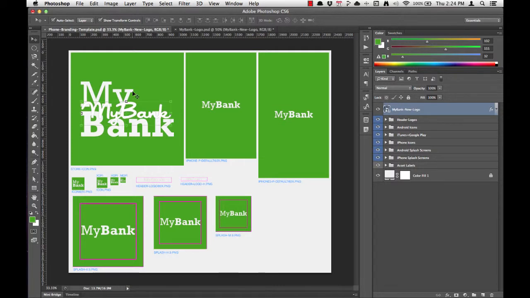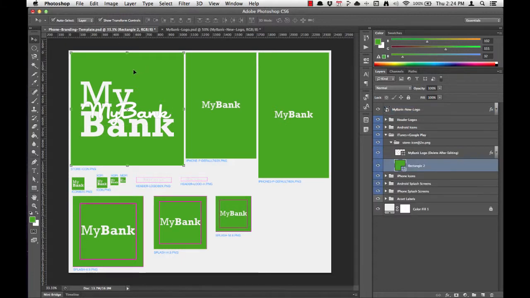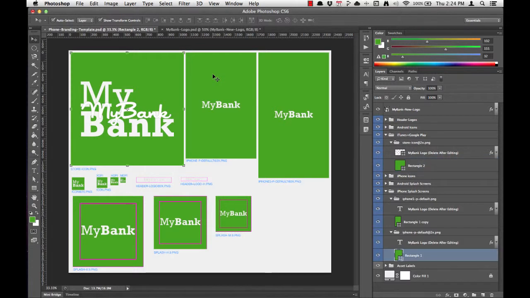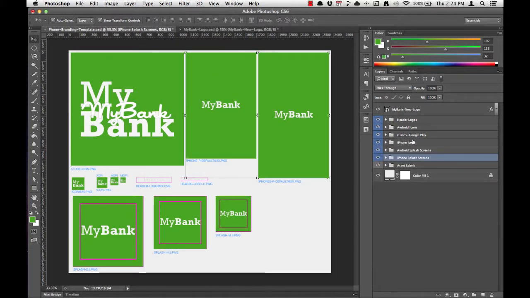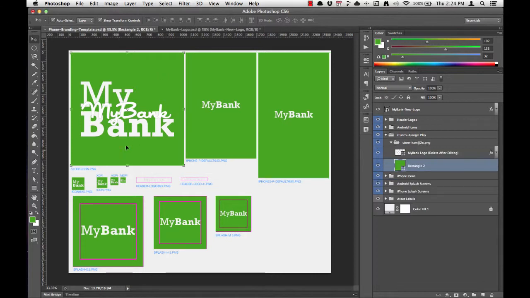The really easy way to do this is to simply use the Move tool, and if we have Auto Select Layer and Show Transform Controls toggled on, I can simply click the background layer and it's automatically highlighted over here in the layers list. And if I clicked a different background layer, you'd see that one highlighted too. Just to repeat that process, I'm going to click the background on the store icon PNG just to show you where it resides in the layers list.